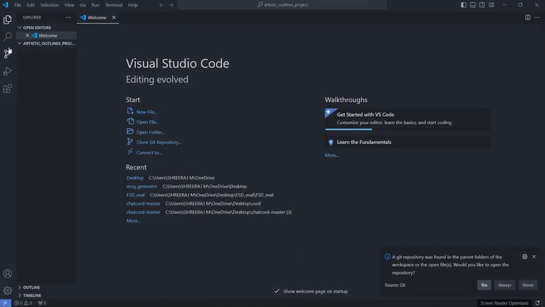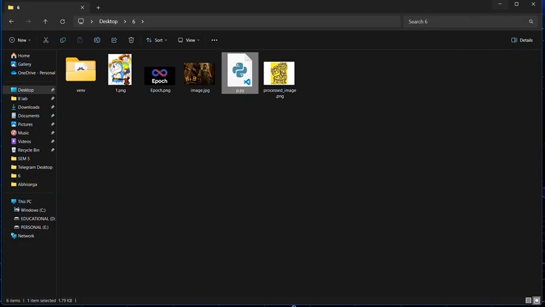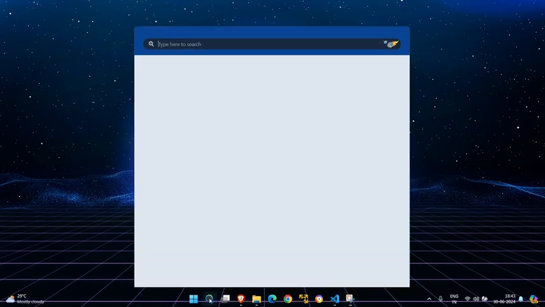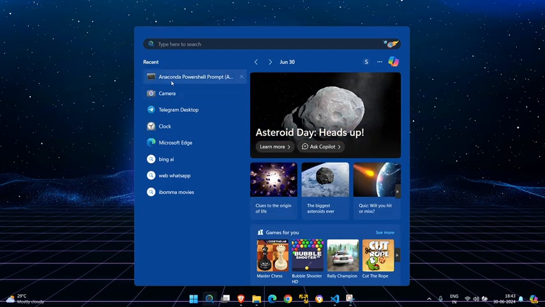Here I already created a folder, and now I have to create a virtual environment. To create a virtual environment, I have to open the terminal. I am opening the Anaconda terminal. Now I am navigating to the particular directory.